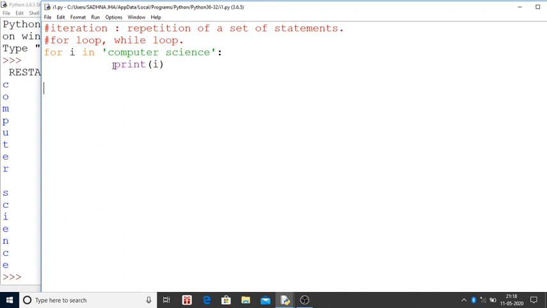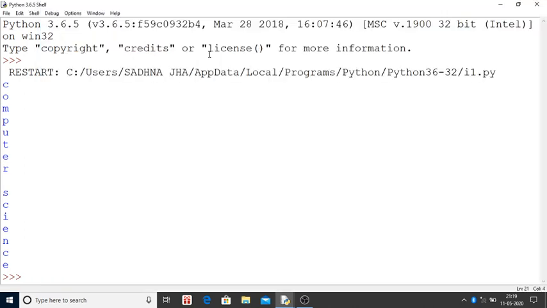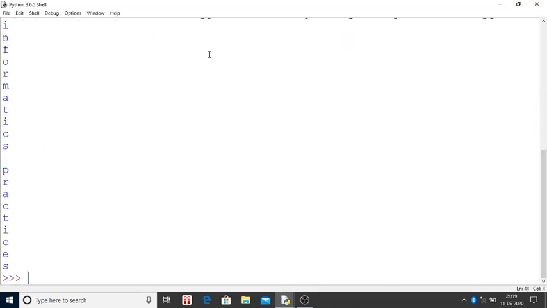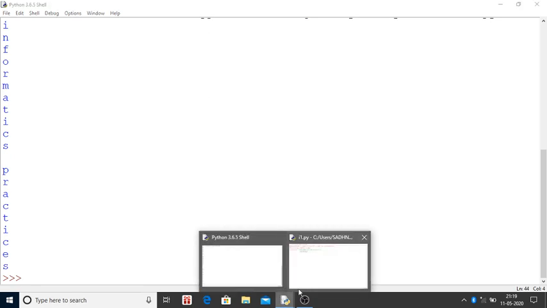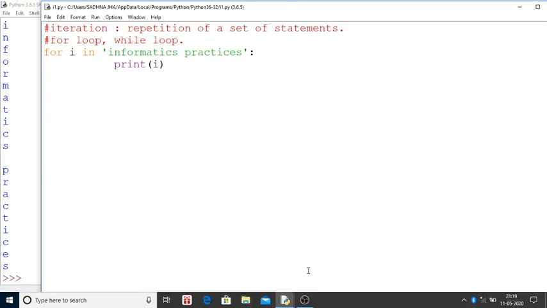Computer science, first time when the loop runs, it will read C, next time O, next M, next P, like this. And when all letters are read one by one, then this loop will be completed. You can give any value in this. Suppose I give informatics practices. I run it. You can see informatics practices has come. So like this, you can give anything.